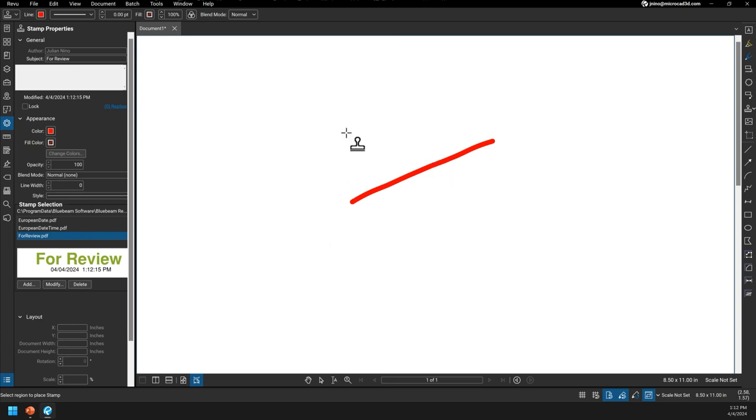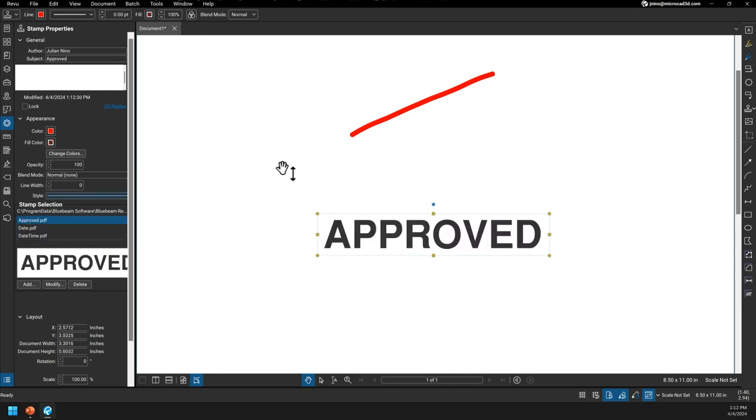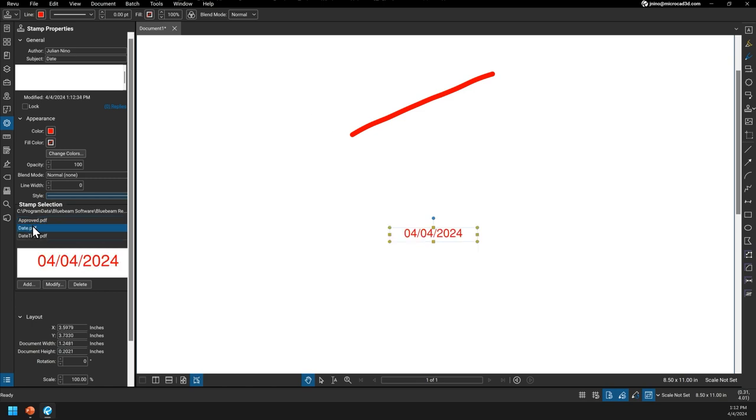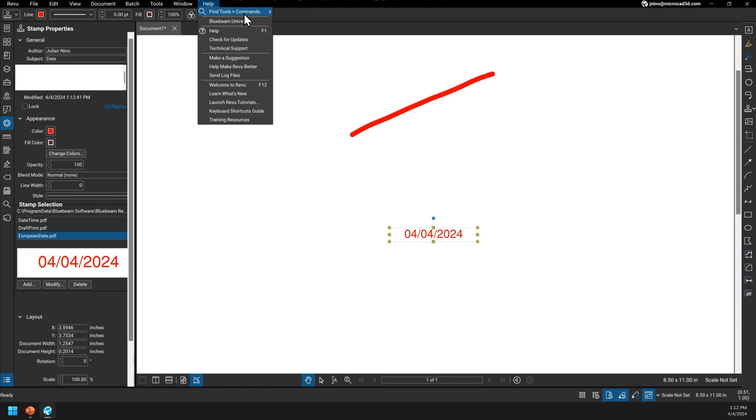What it's going to do, as you can see, I like to have the properties right here because it's going to allow me to select from the different stamp tools that I have. So right here for review one, for example, let me select this one, the approve. You can see that I can cycle through the different set of tools when it comes to placing a markup in my drawing. So really cool tool right here: help, find tools and commands.